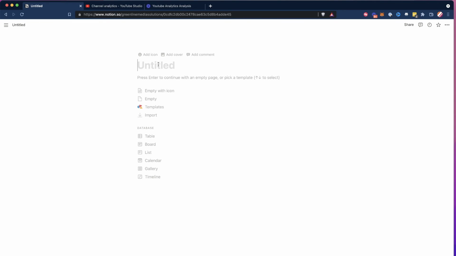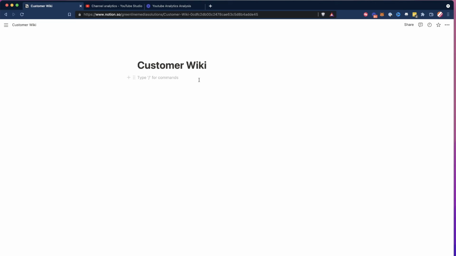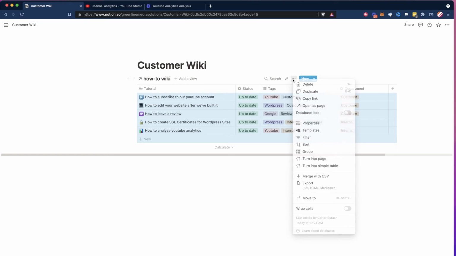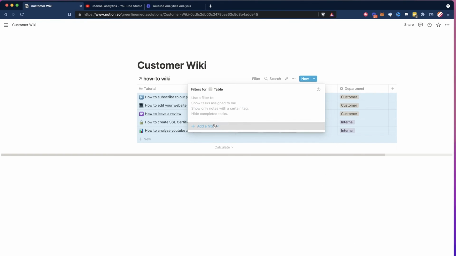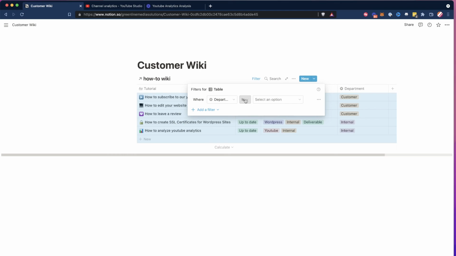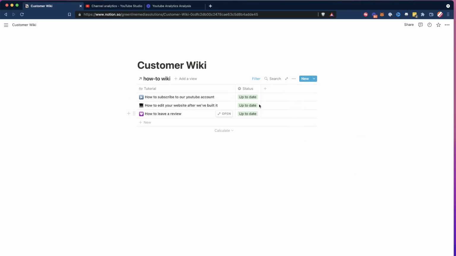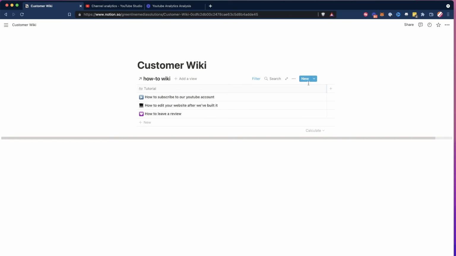Now what I can do with this is I can add a new page and I can make a page for customers. So this could be customer wiki, and here I could hit /create linked database. I could type how to, and how to wiki will pop up. Then I can click on that and it's going to put this in the screen. And if I click on this button right here, hit filter, add filter, change it to department is customer. We could then hide this column. We could hide the tags. We could even hide the status if we wanted to. And we could just have this list right here.